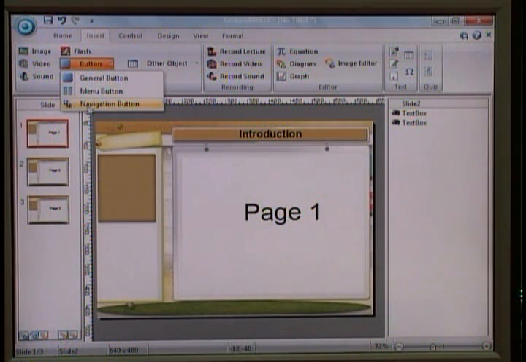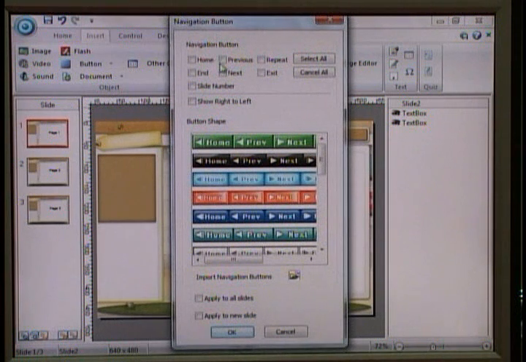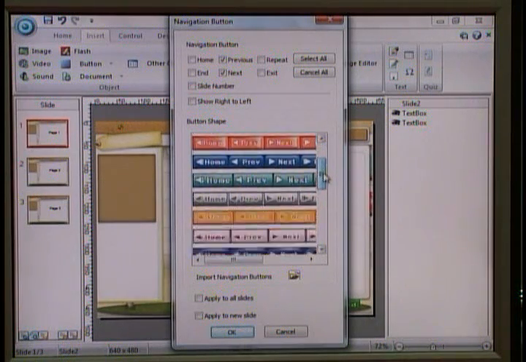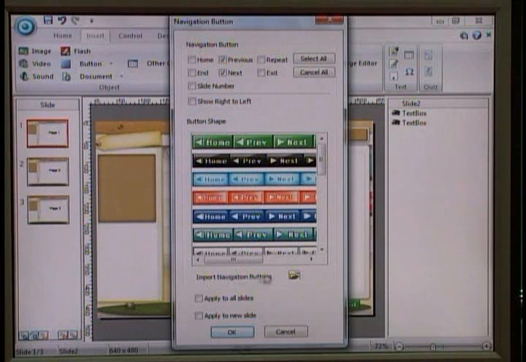Okay. So now we're going to learn how to create the navigation button by using the existing navigation button provided by LectureMaker. So select navigation button. Here, what we need to do is to select what type of button that you would like to have. Maybe I would like to have a previous button, and then maybe another one is the next button. And then the next thing is to choose the design that we'd like to have.